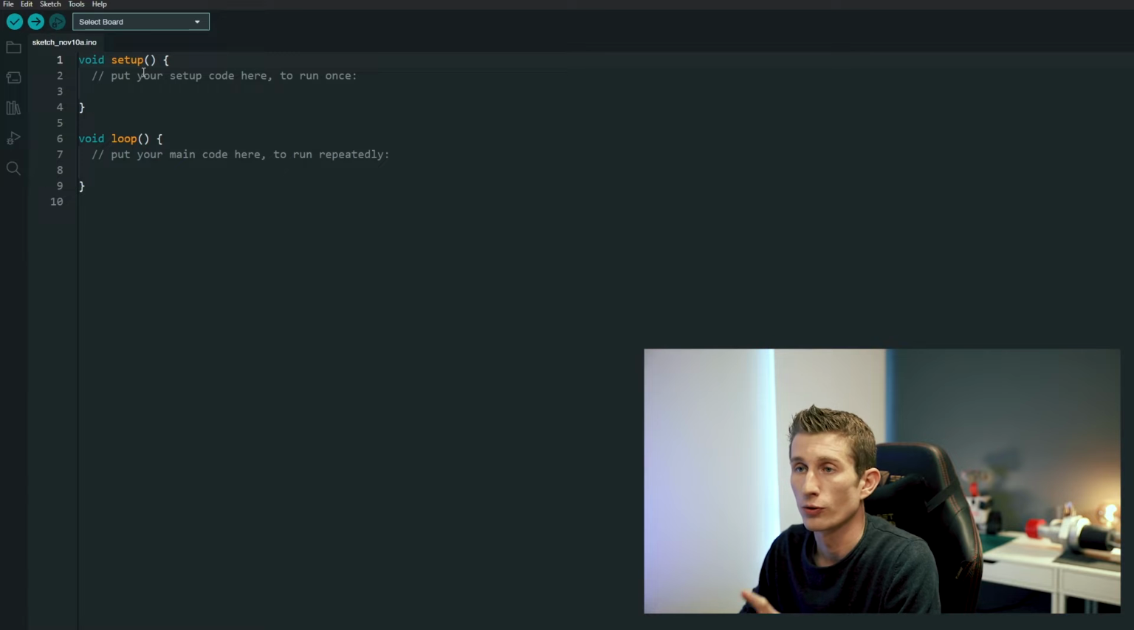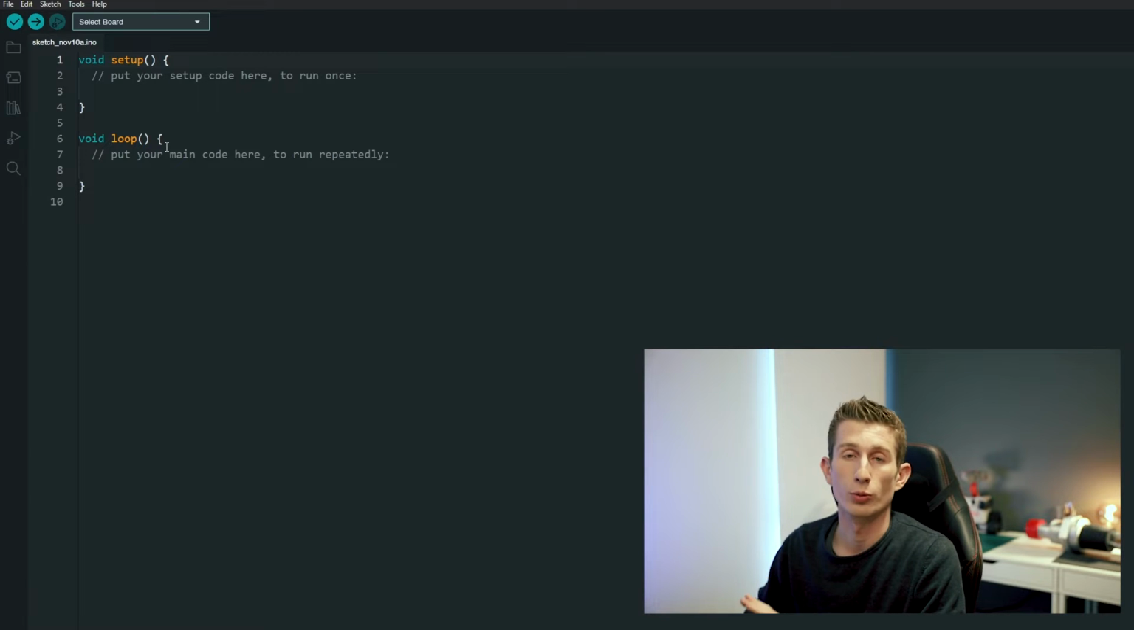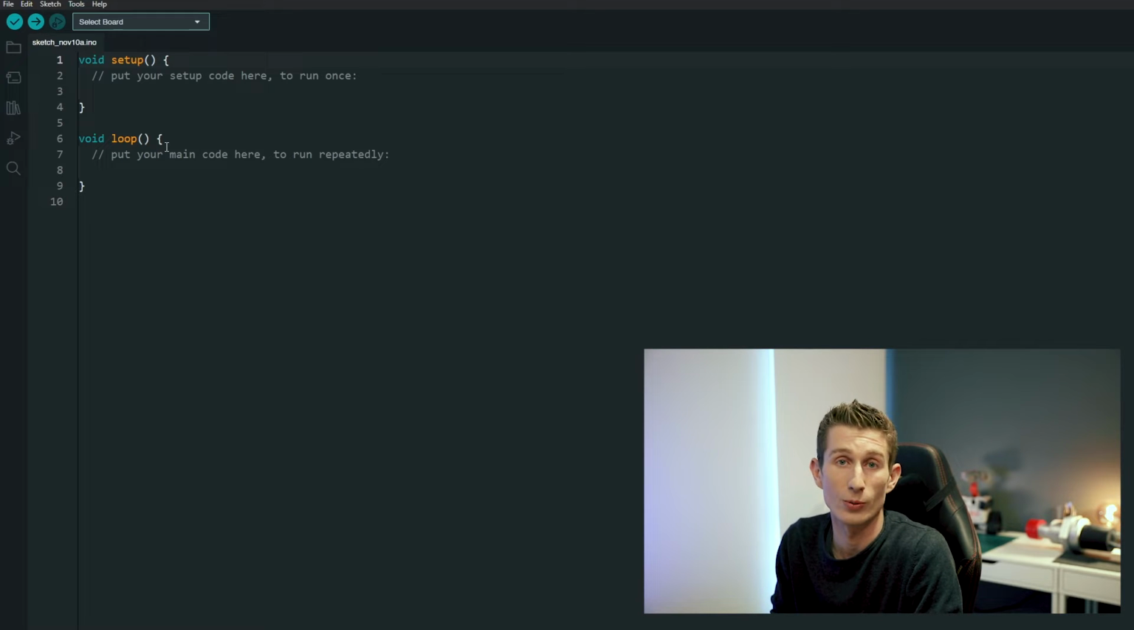In a sketch, you've got void setup and void loop. These two always have to be in your code, otherwise Arduino doesn't know what to do. The void setup runs once and only once, and it initializes the board.